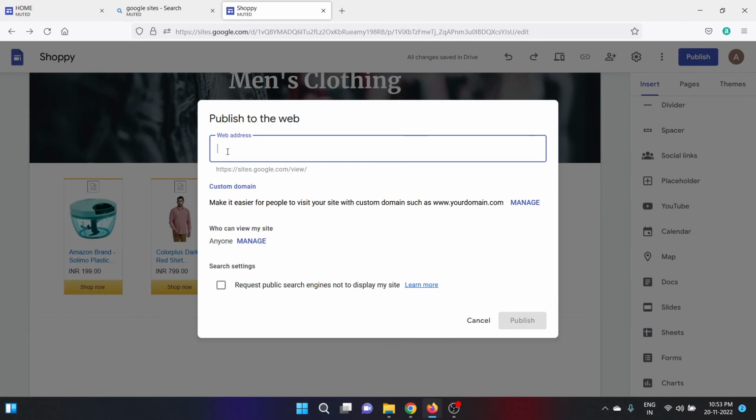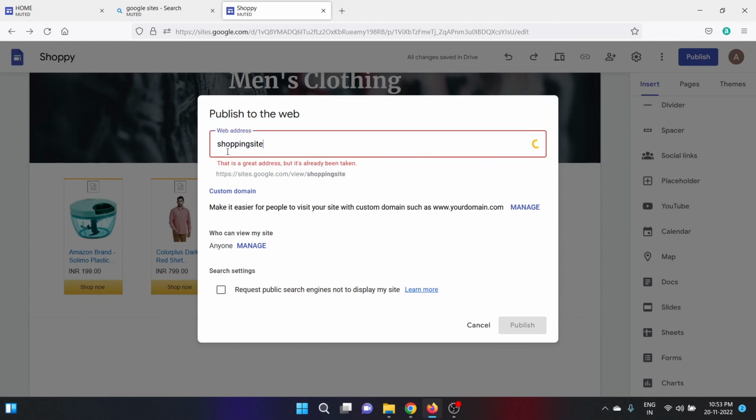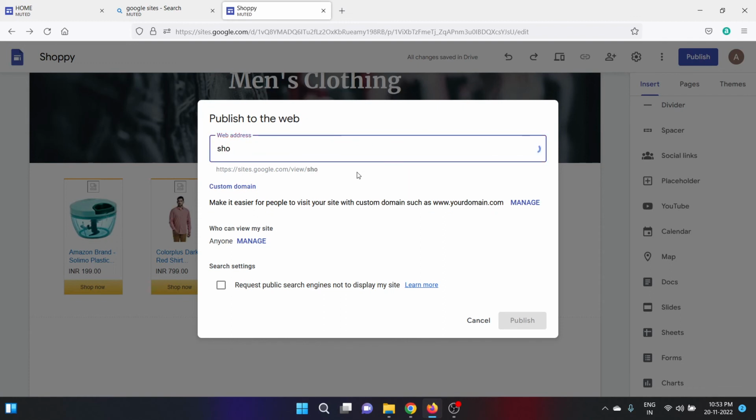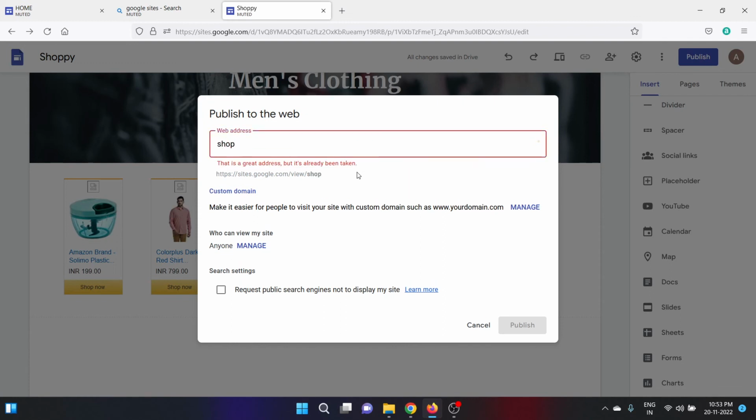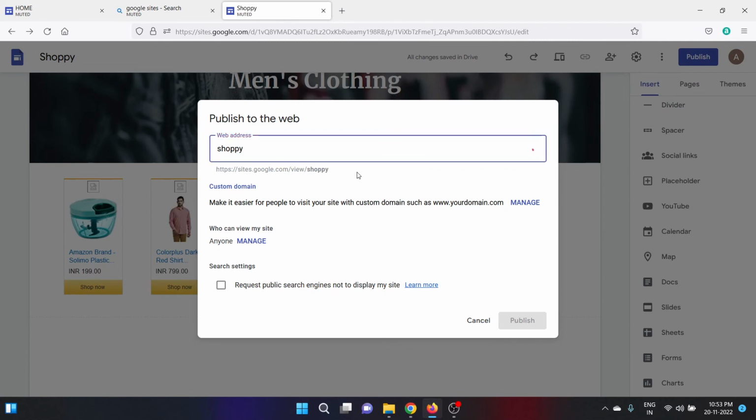So let us click here and put a name. Let me put shopping site. Shopping site. This is a great address, but it's already been taken. Like I said, users can use this web address to get into your website, so it should be globally unique. No other person in this world should be having that website name. So let's change this into something that no others would be having. Shoppers, I don't know how many p's are there in shoppers.